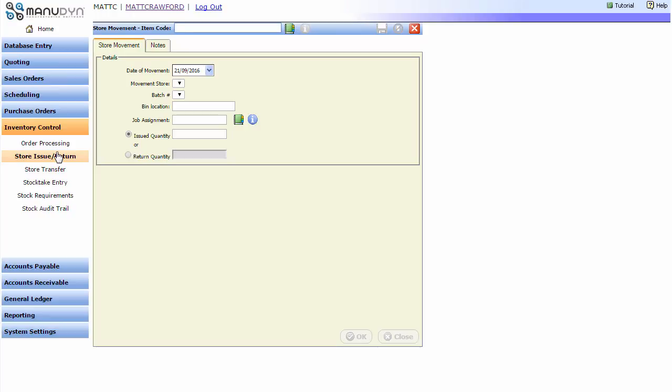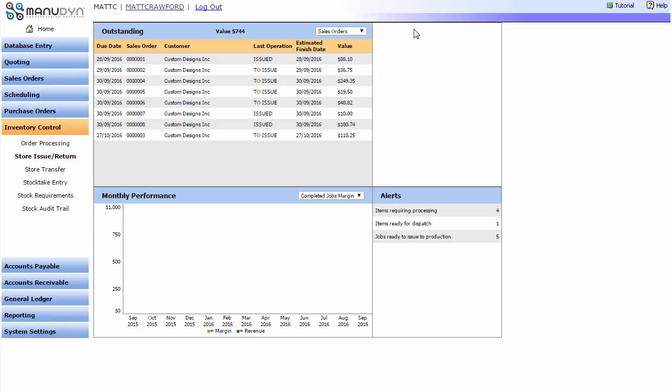Once you are finished issuing jobs to production, you can return to the home page by clicking on the home icon at the top left of the screen, or by clicking on the exit button in the toolbar.